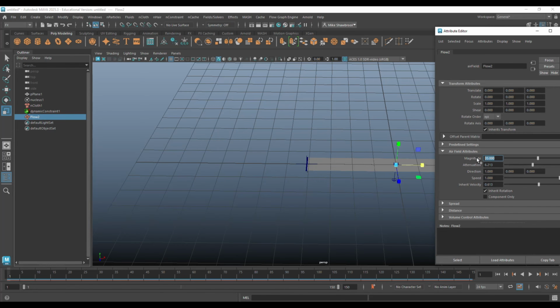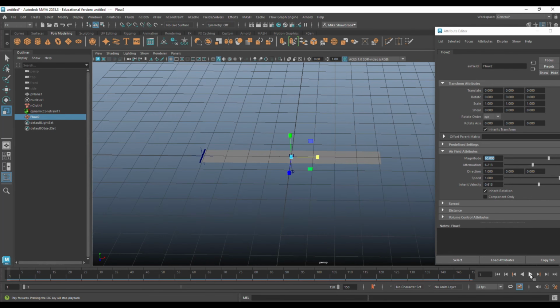Let's set this to 60, all right? Jump back to frame 1. Let's get this in screen, hit play, and now you can clearly see that it took effect, right? We'll go up a little bit more. Let's do 80.